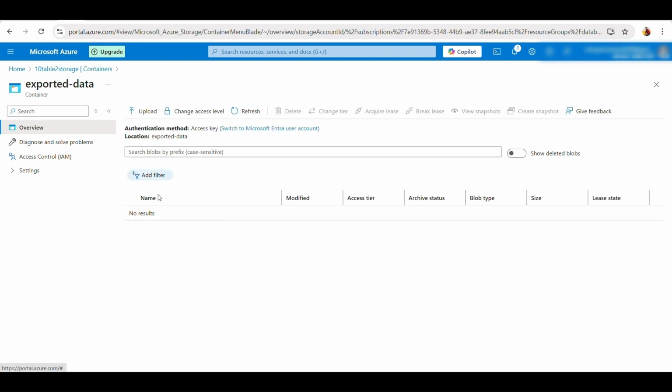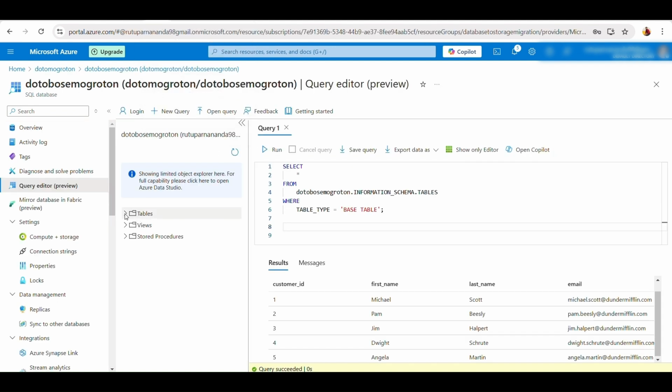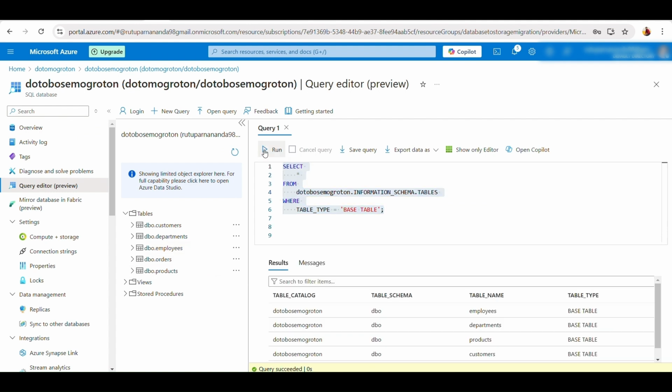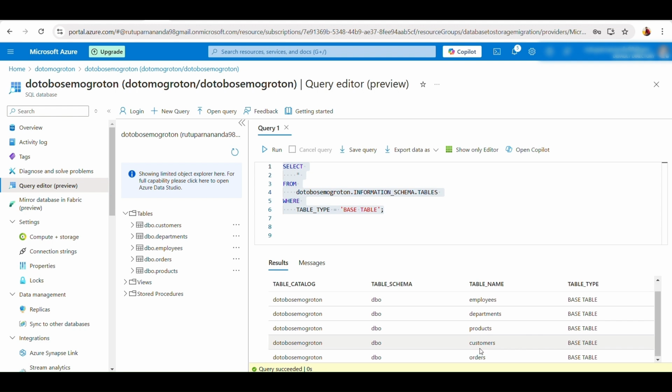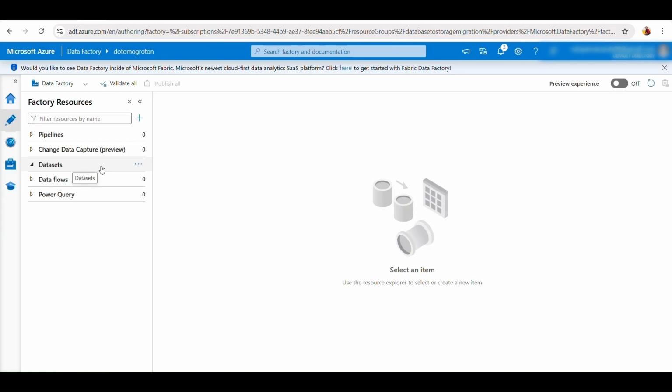And then here is the SQL database where I have created all the tables like customer, department, employee, order and product. And within this query, if I run this, then I get all the details of the table. Let's go into the data factory.